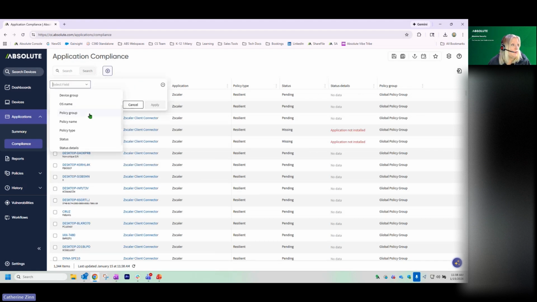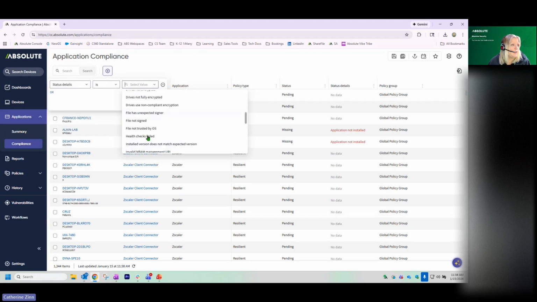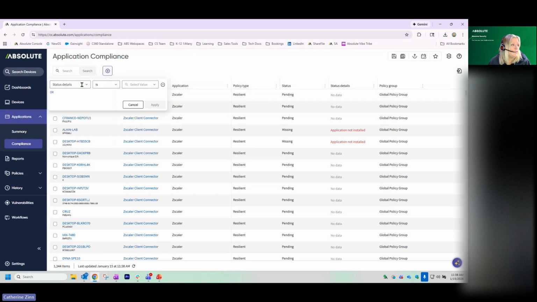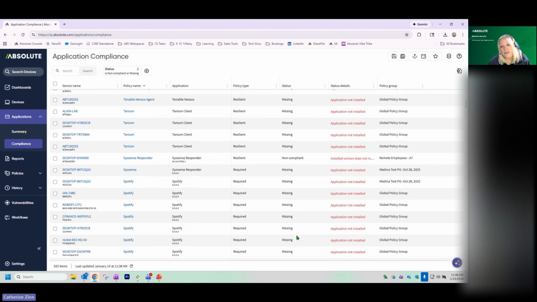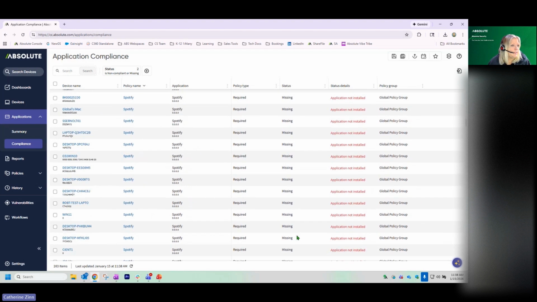You could just filter by the status details. You could either say the file's not signed, or you could choose the different status details here, or you could just say status is non-compliant or missing. Maybe you want to see those for the particular applications. So you can see Zscaler, Trellix here. We don't have those. I just did it as an example, but you can see Spotify.